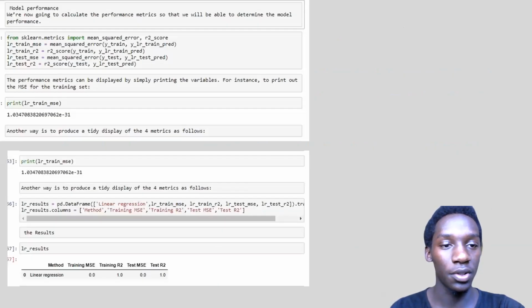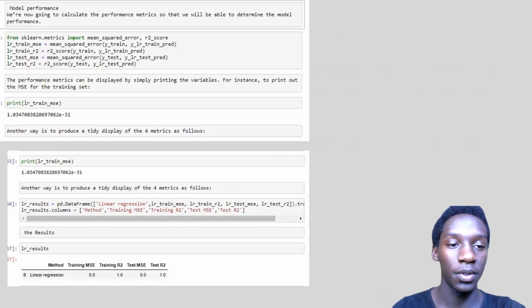For the model performance, we are now going to calculate the performance metrics so that we are able to determine the model performance. Yeah, this is the code we used here. Then the performance metrics can be displayed by simply printing the variables. This is if you want to get the outcome, to display what the training set has come up with.